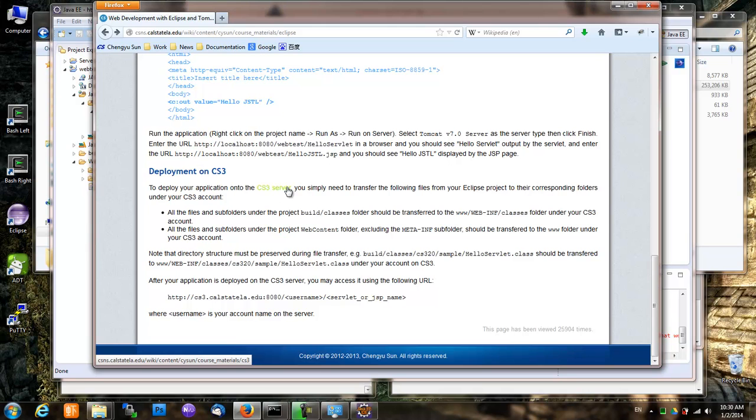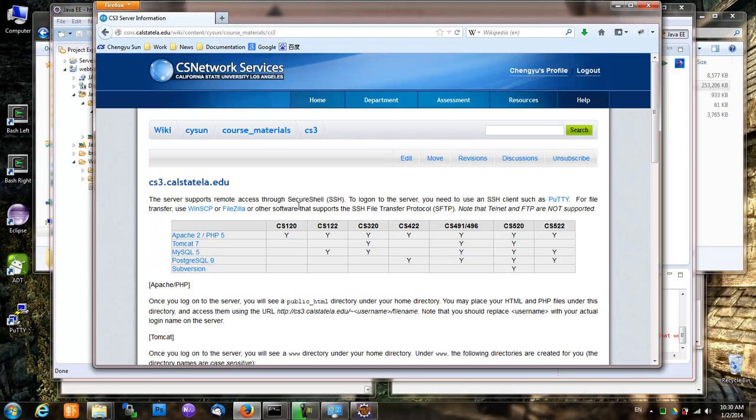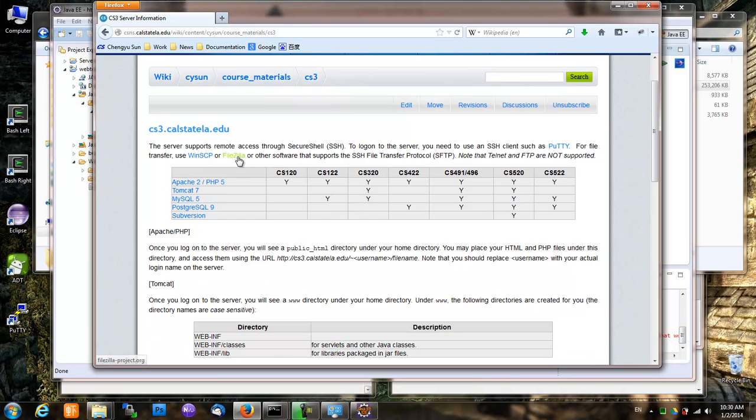But the nice thing about web programming is that you can put it on a server and then everybody can see it. And the server that you are going to use for this class is what we call the CS3 server. This is the host name of the server, cs3.calstatela.edu. That's why it's called CS3, of course. And on this server, we already installed a bunch of software for you, including the Tomcat application server, including MySQL server, and some other stuff.